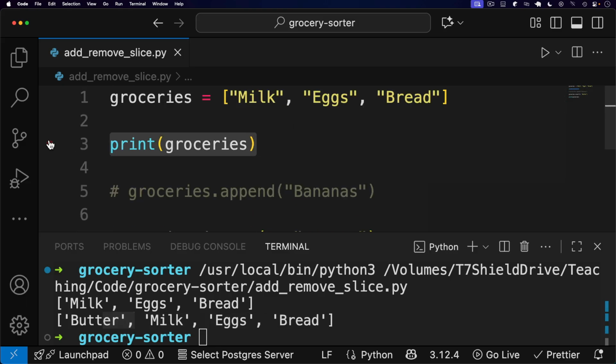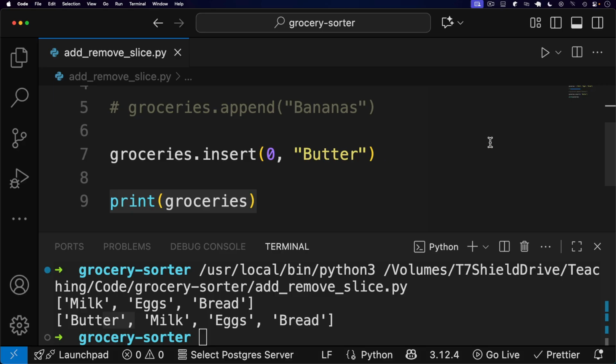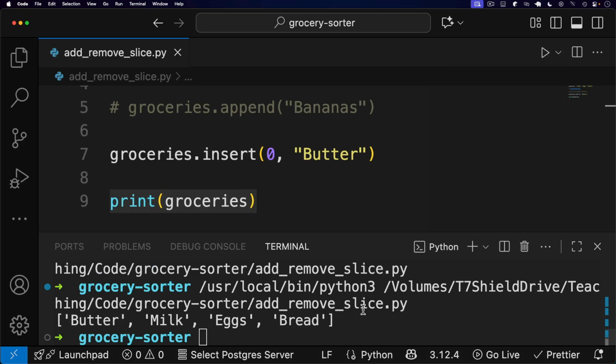Make sure you save your document. So I'm going to just print out the new list right here. Butter, milk, eggs, and bread. Okay? So let's go ahead and do some other things. Let's remove items from the list.